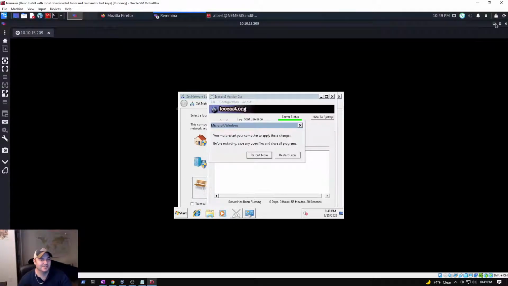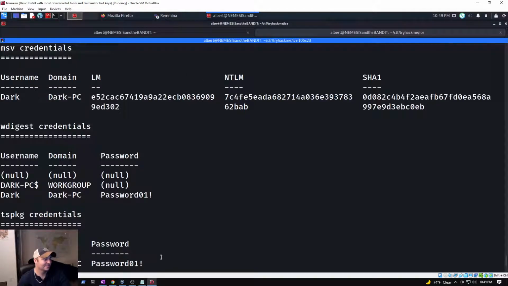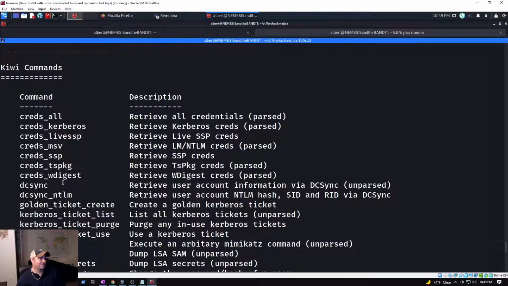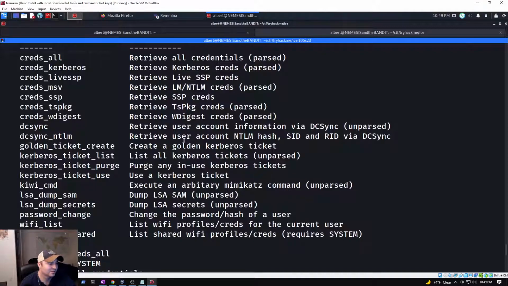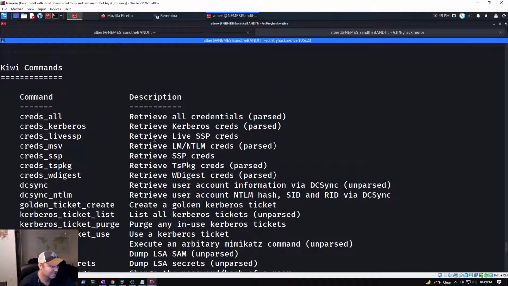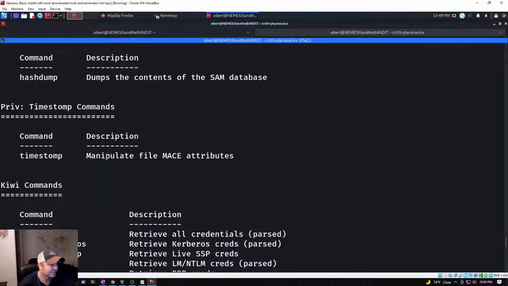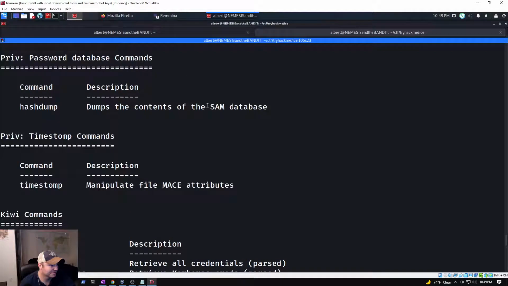Alright, so let's minimize this guy. All passwords. Kerberos, LM, NTLM. Golden ticket. Create golden ticket. Create a golden Kerberos ticket. So which command will dump all of the password hashes? Yeah, that sounds like a hash dump, right?